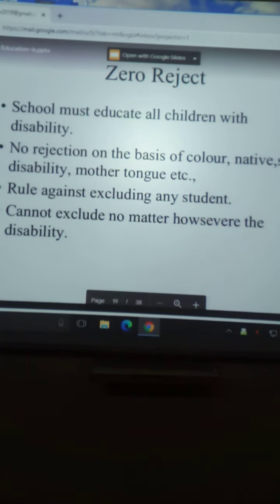Zero reject. School must educate all children with disability. No rejection on the basis of color, native, sex, disability and mother tongue, etc. Rule against excluding any student. Cannot exclude no matter how severe the disability.